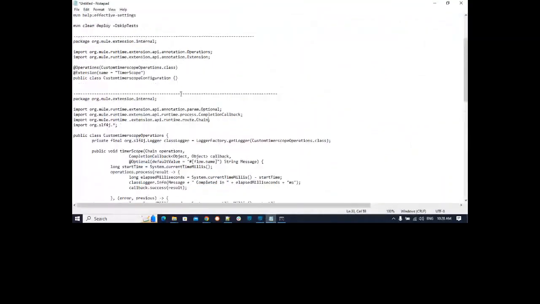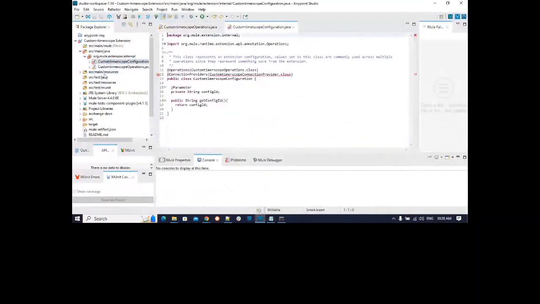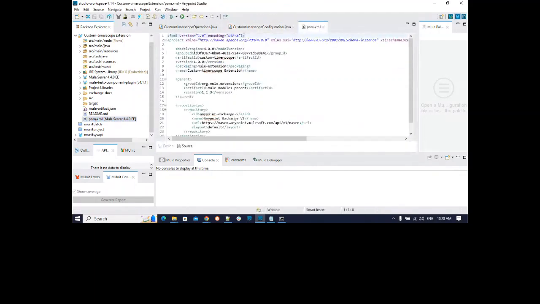Then we have the small configuration. This is a small piece of code, nothing much in that. I'm just declaring an operation where the extension name should be timer scope. That's the only thing we need to do. So this is how my POM looks, with the group ID which I have given, the artifact ID, and the name as we defined for the extension. It has taken the extension name by default, but you can change it as you want.